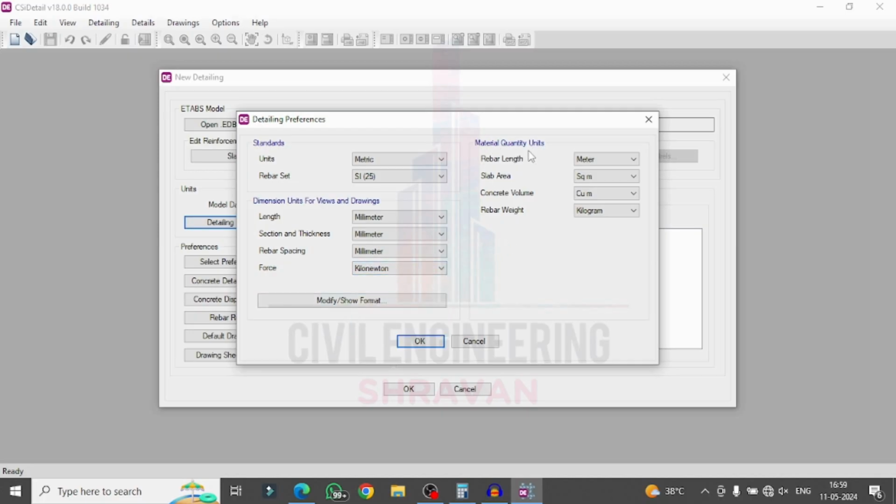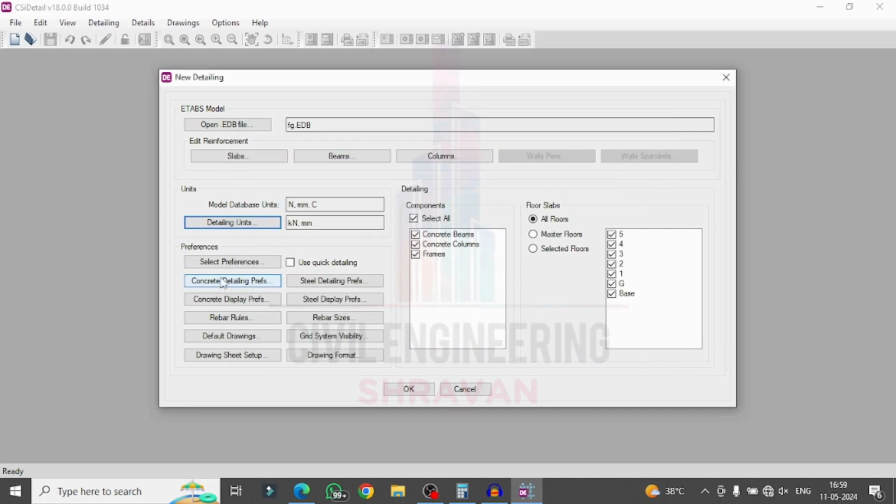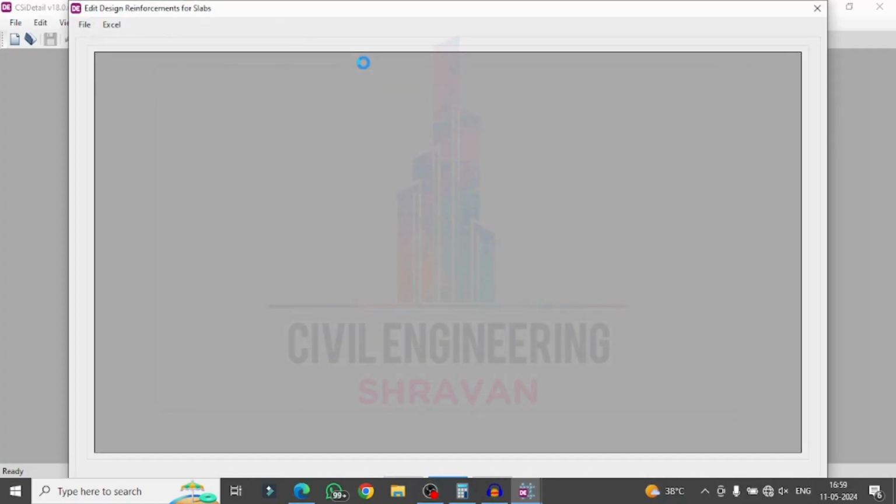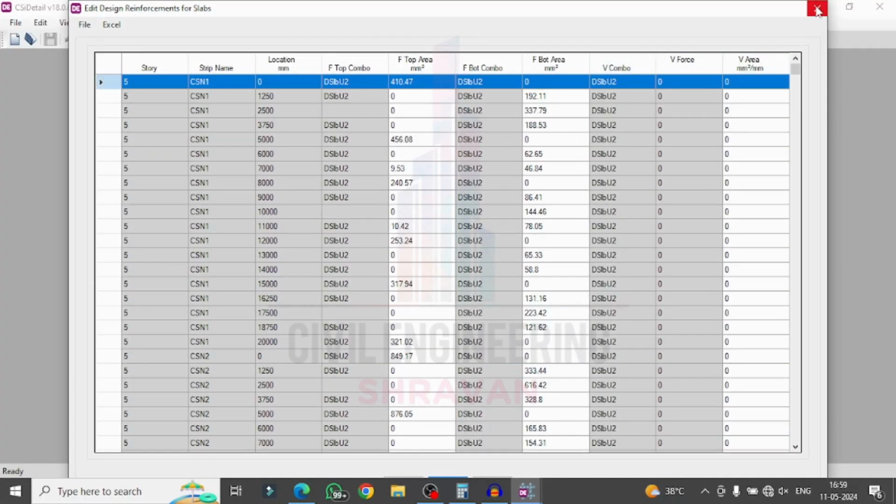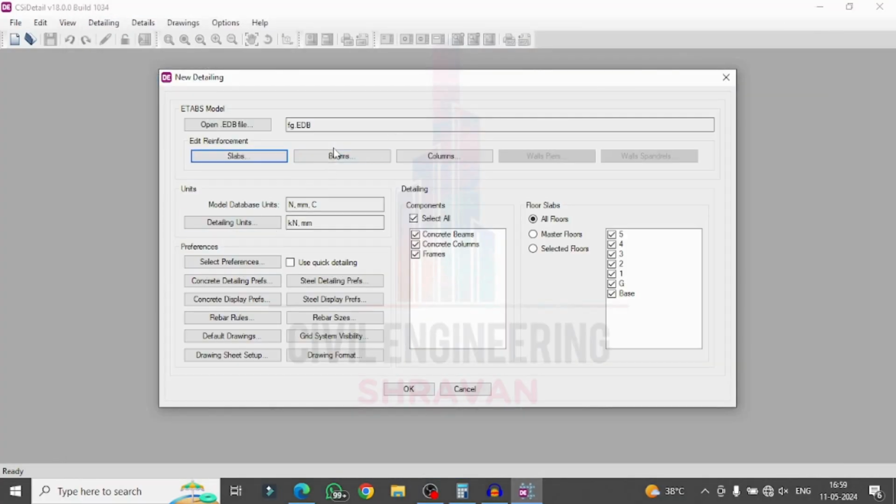After this we will select the material quantity units. Rebar length, just I am selecting here as meter. Slab area square meter and volume cubic meter. Rebar weight kilogram. Click on OK option. After this we will select the preferences option which is available below this. So don't edit any kind of the information in the slab, beam, column. So it is consisting of the default information according to the given section. So you can click on this option.